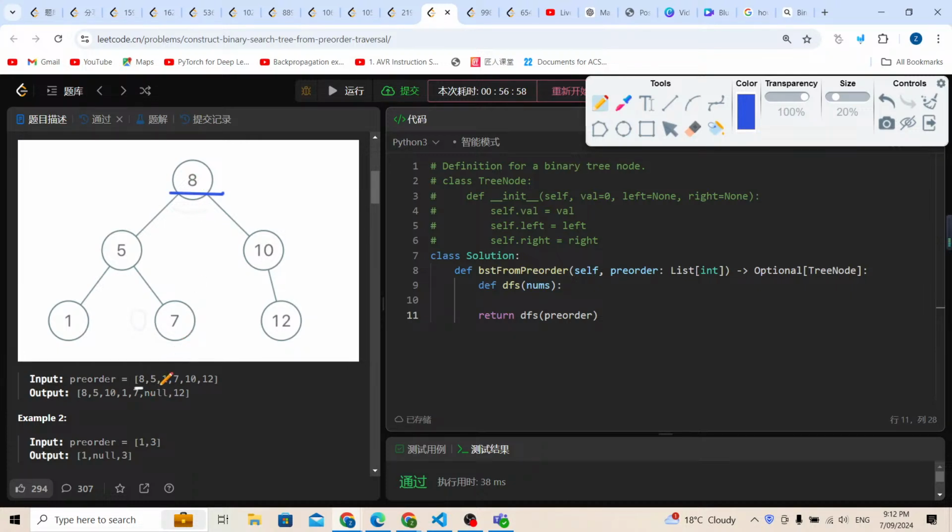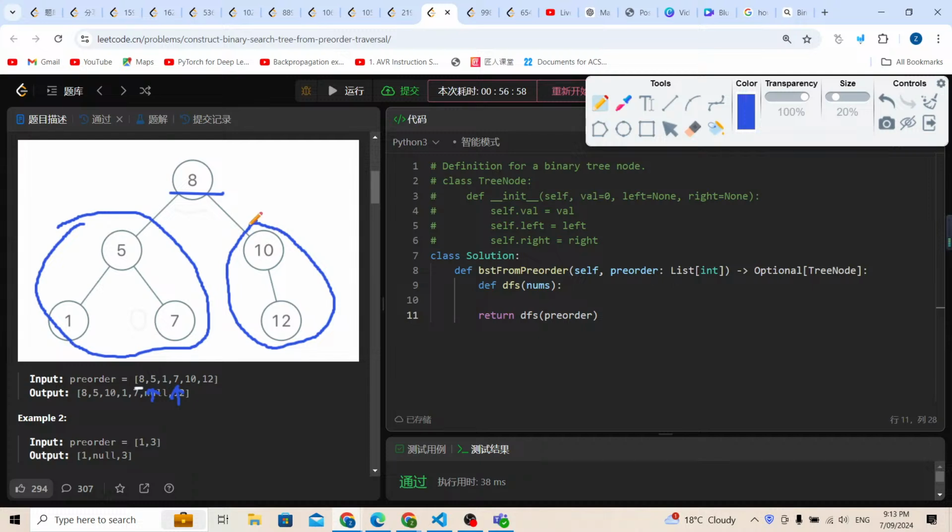And then, what about the second node? We don't know it yet, but it continues: the second node, the third node, the fourth node. From node 5 to node 7, I mean 5, 1, 7, they must belong to the left subtree. And from 10 to 12, they must belong to the right subtree. So according to this property, we can definitely solve the problem.